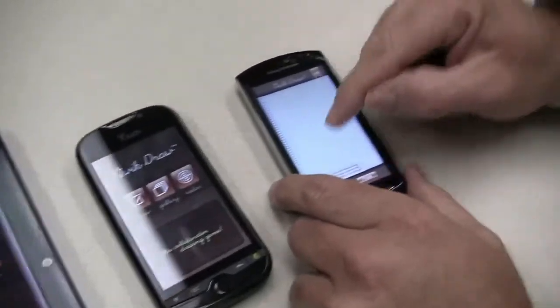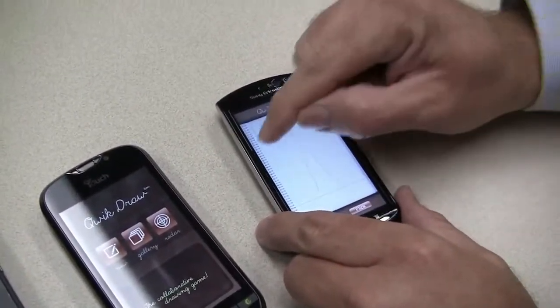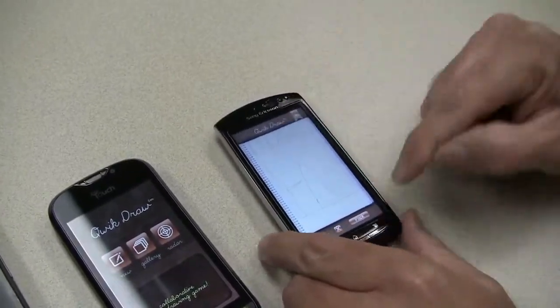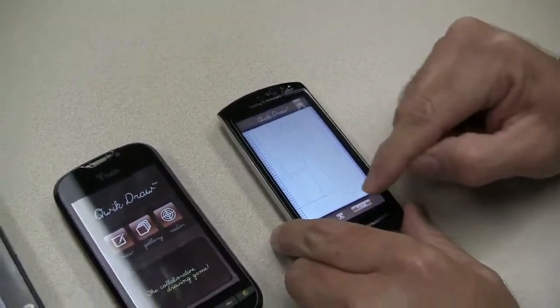Yeah, it's very neat. And now I'm just going to draw the lower body, the legs here. And I'm going to send it back to the Flyer to finish the drawing.